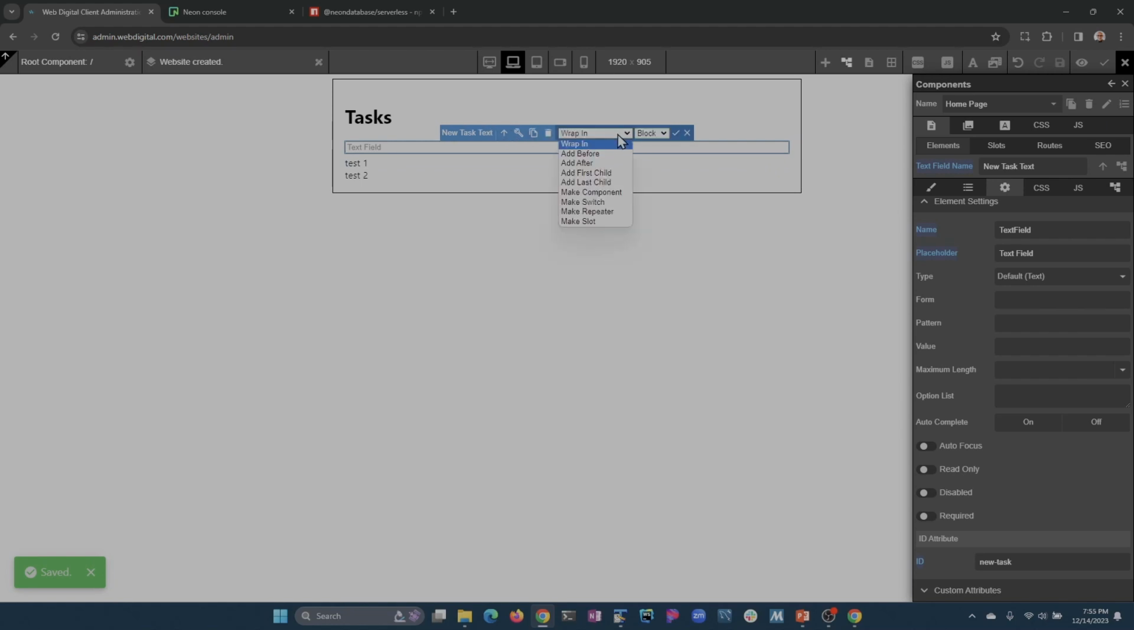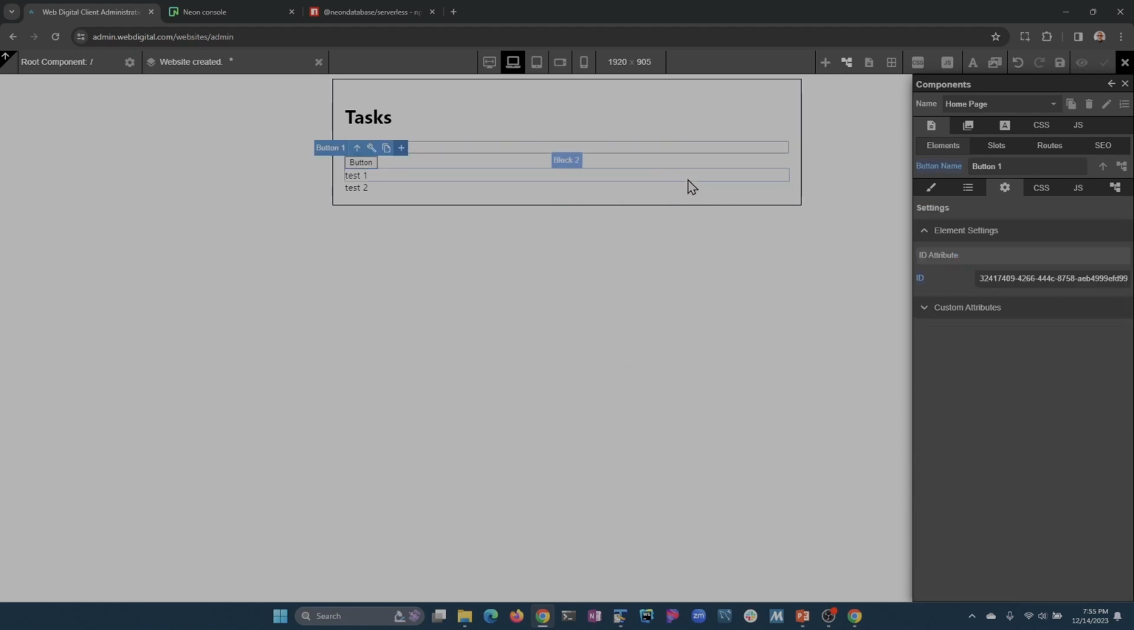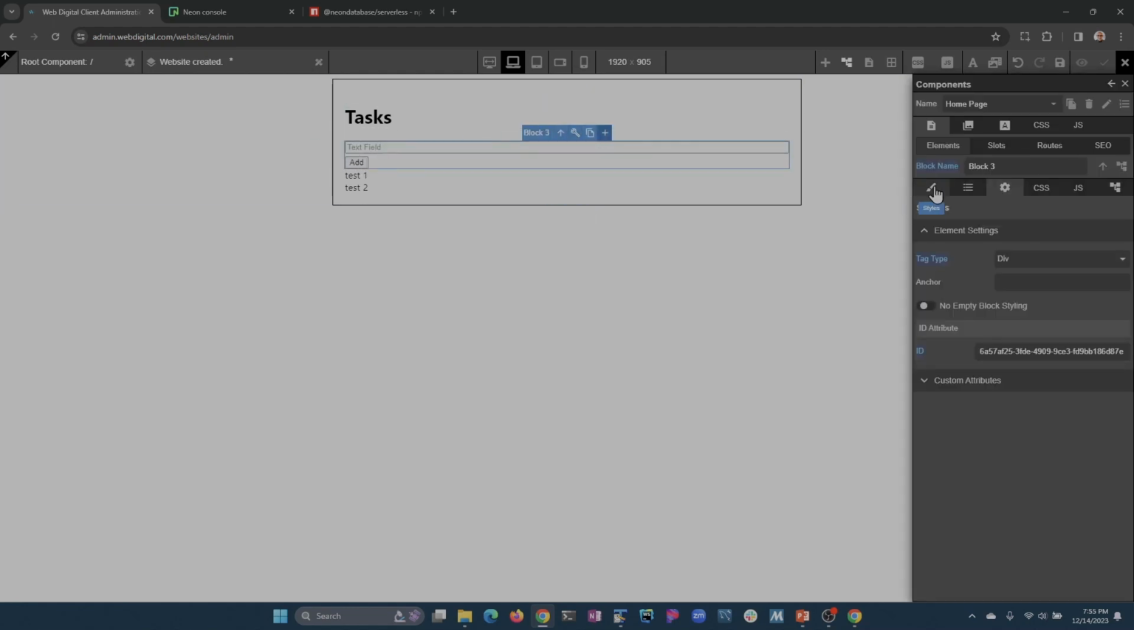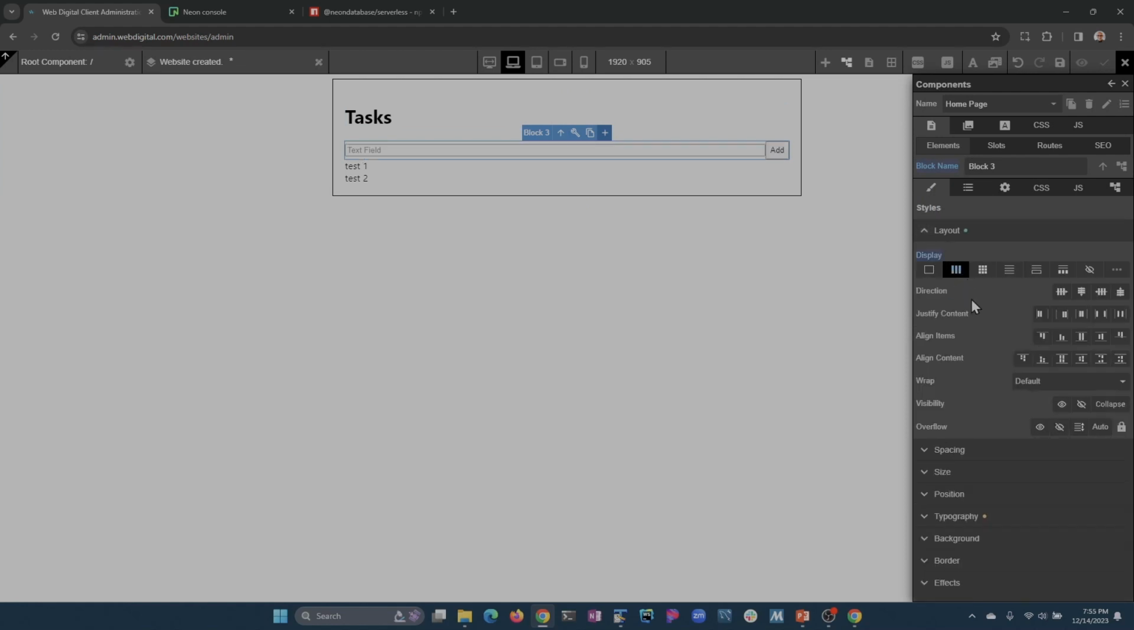So next to this, we need a button. Add after. Let's do a button. Let's call this add. All right. And then the block needs to be display flex and justify content space between and align items center.